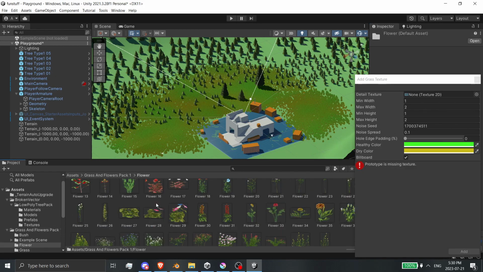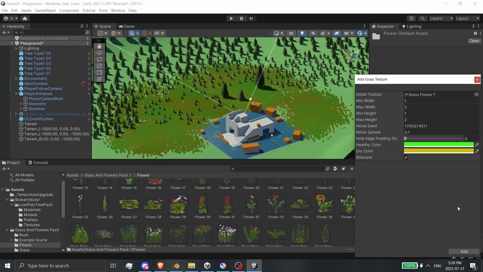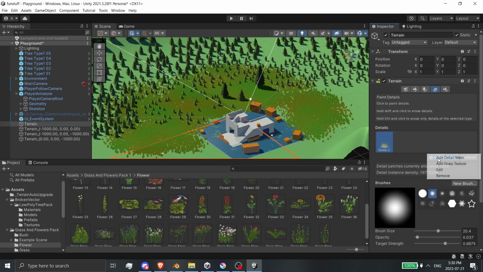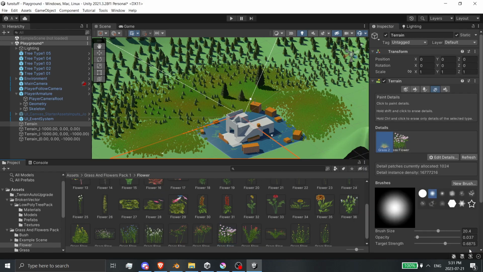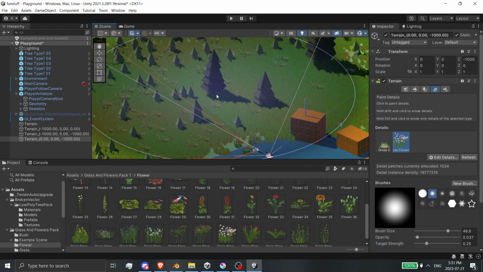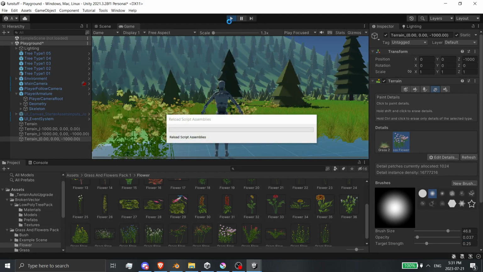Our flowers pack comes with a few lovely flowers. I think these ones look nice. And I don't want them as frequent as the grass, so I'm just going to increase the brush size and decrease the target strength. And hopefully this will, yeah, look at that. Infrequently placed flowers.